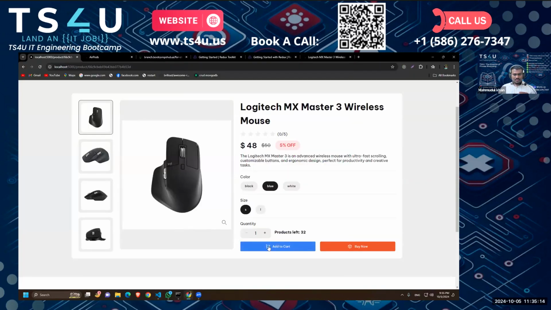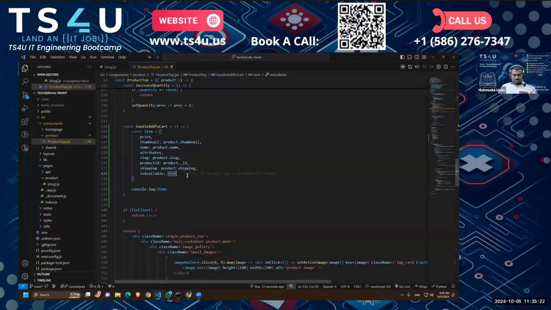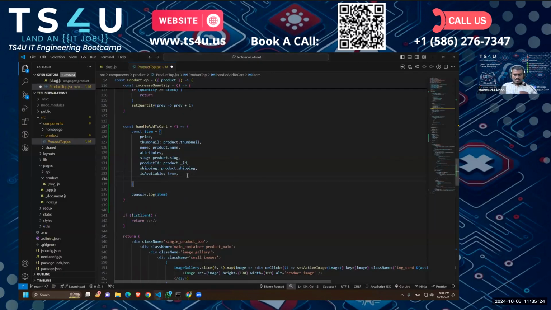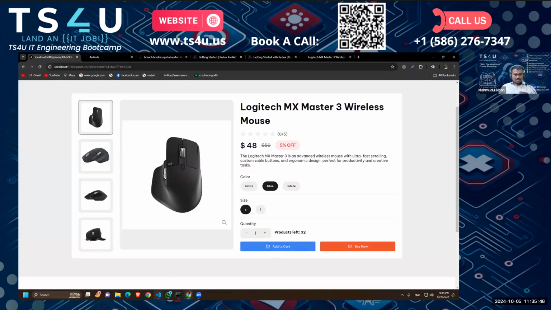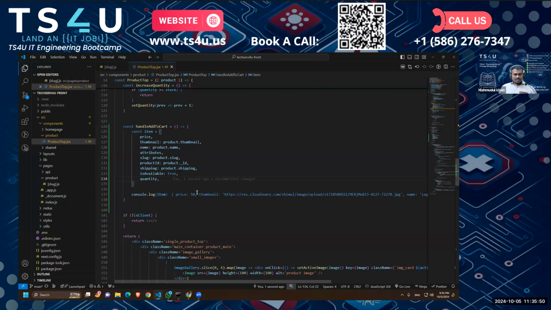If I click on add to cart, let's say the quantity. Oh, we'll also need the quantity, right? So we'll take quantity, and let's click on the button. Okay, so let's see what we get here.